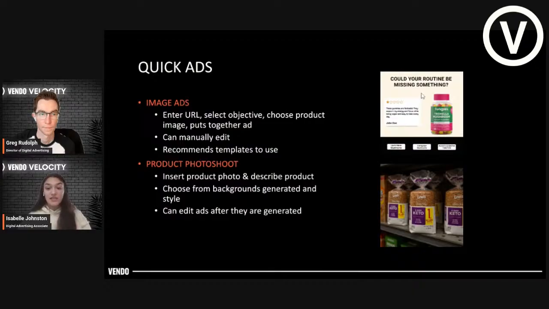Quick Ads does really well. I will say one little downfall is sometimes it doesn't really want to be exactly how you are wanting stuff to work. But overall, Quick Ads is a really fun, creative little platform that we use just to create different ads.